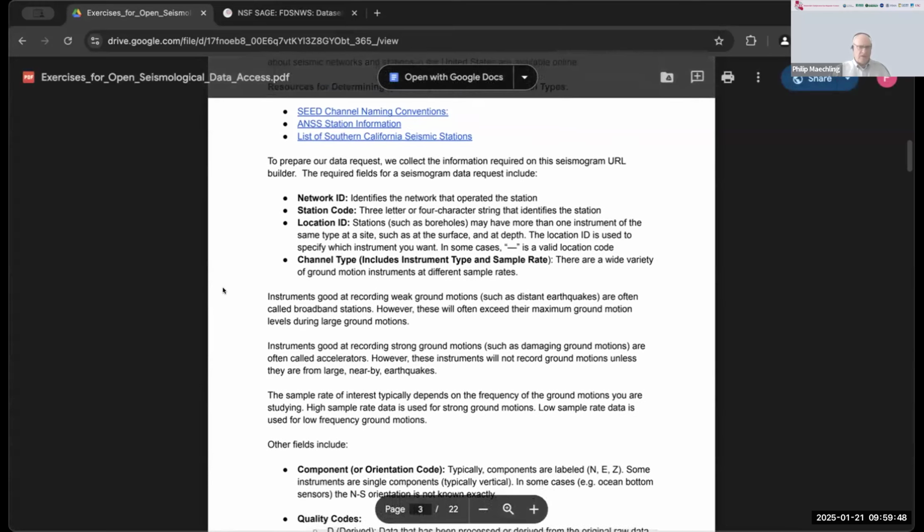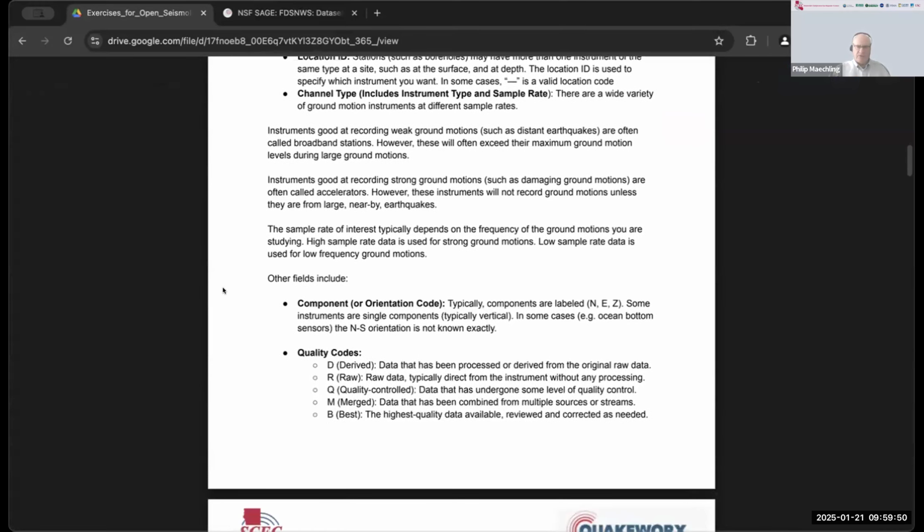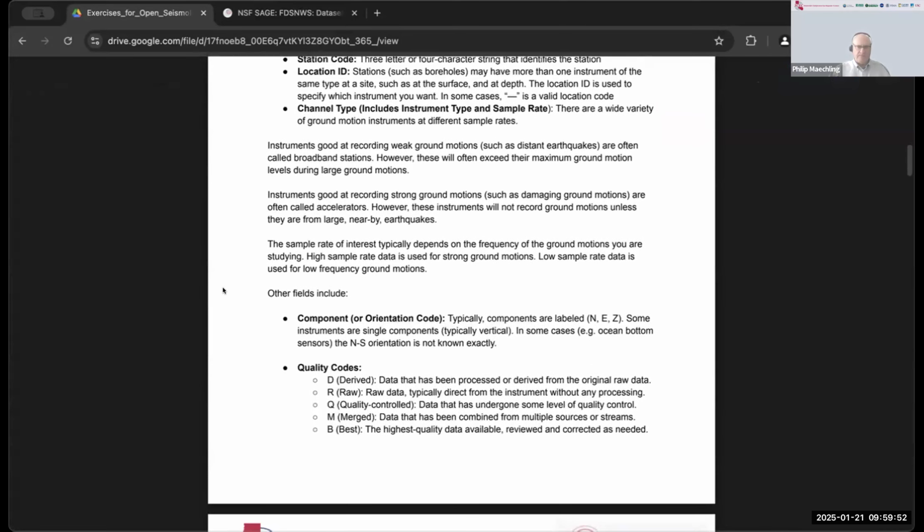Okay, other fields that need to be entered into the form we looked at are the component, the orientation code. We're going to look for the vertical component. So typically instruments are aligned north, south, east, west, and vertical. Some instruments, for example, may record only vertical motions. It's kind of instrument dependent what components are available.